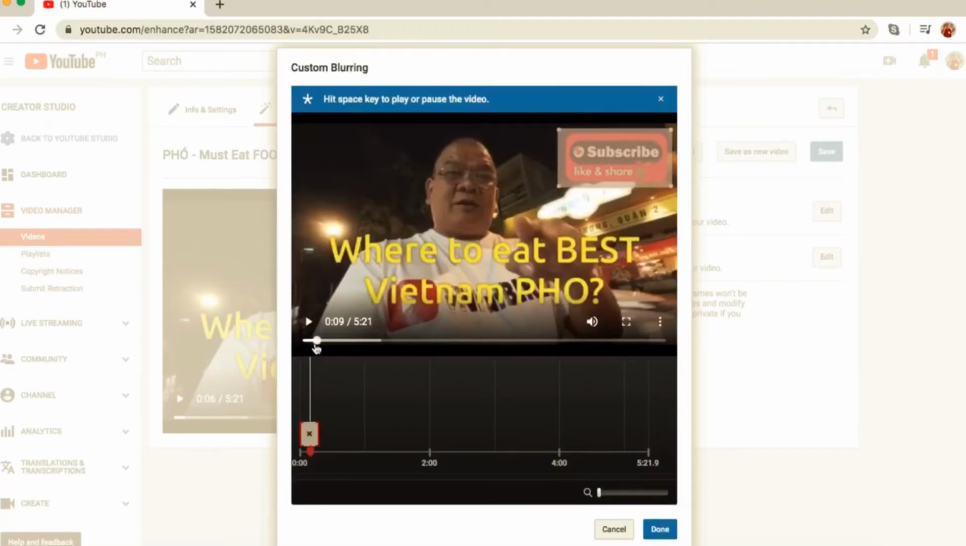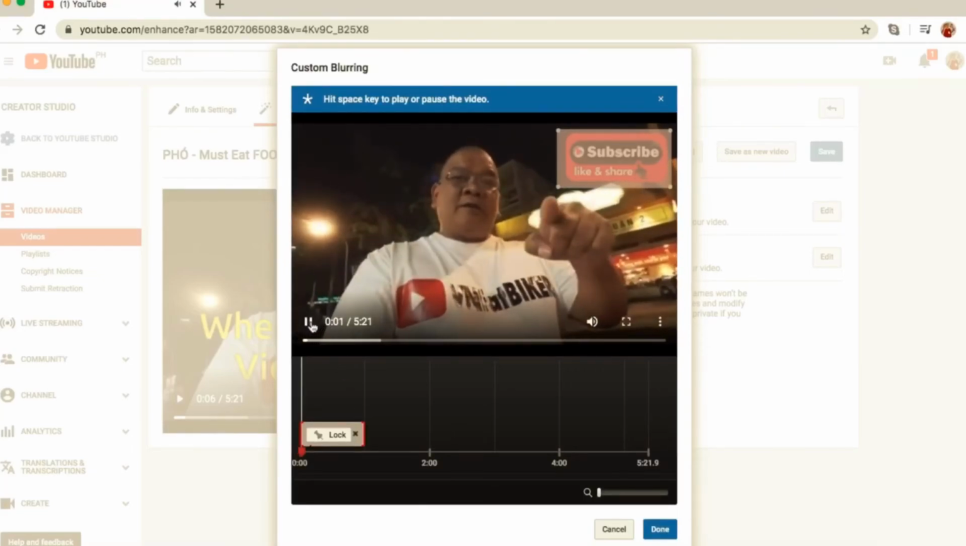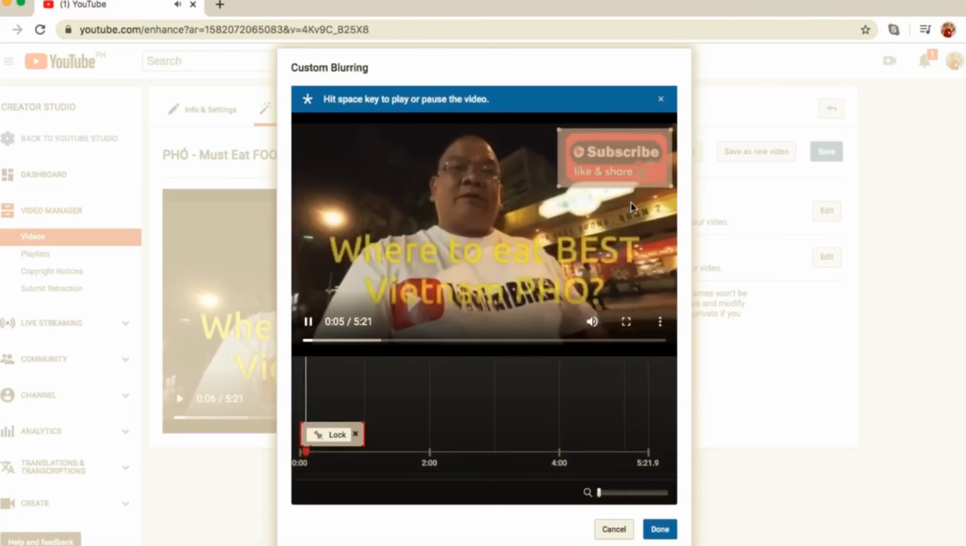After that, that particular menu will analyze the whole video for the same object, and it will become blurred and it will be locked as shown below. Once it is locked, and you're already satisfied that the particular object is totally blurred, then you can now save that video. That's it.